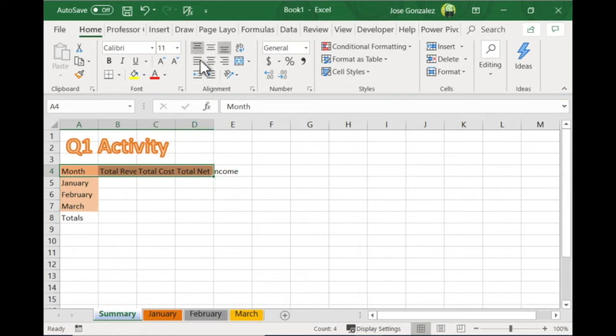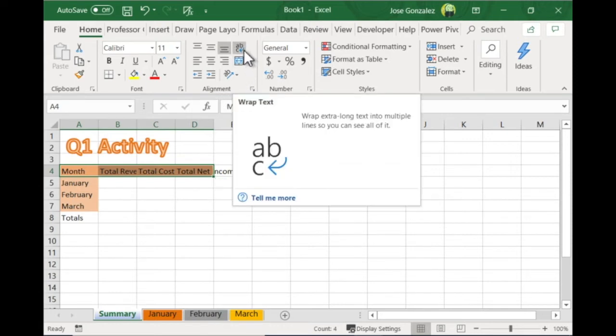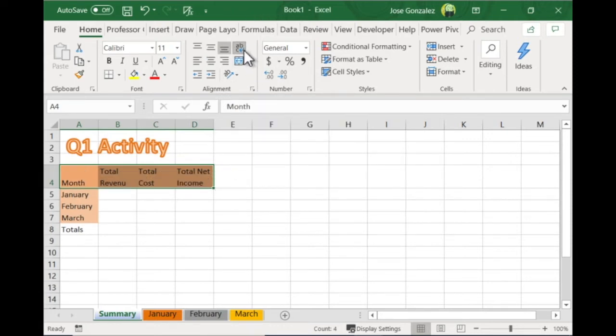So there's a couple of different ways. I'm going to go to the home screen. Under alignment, you will find a button that is for word wrapping, and I'm going to do that. And now you see that the words have wrapped. I found a little typo in here. Let me correct it right now. Total revenue. So this fits nicely.